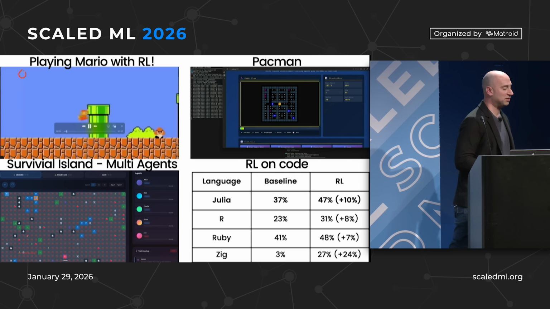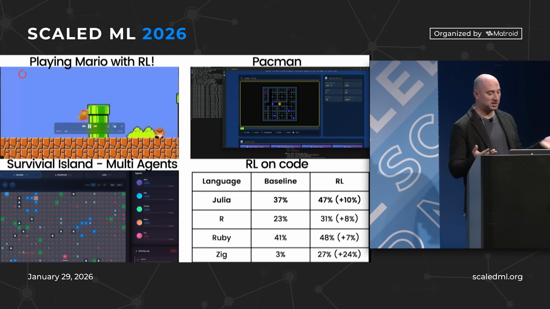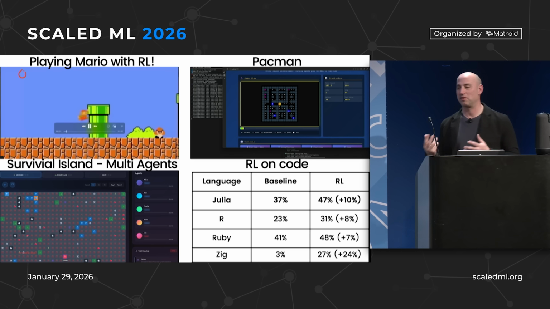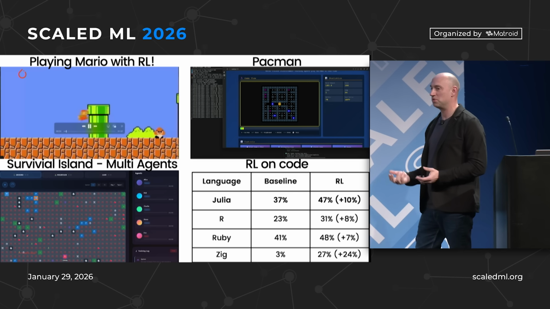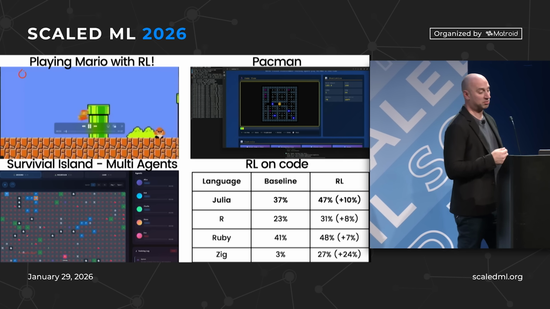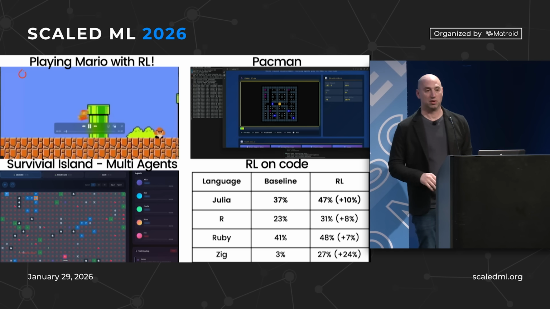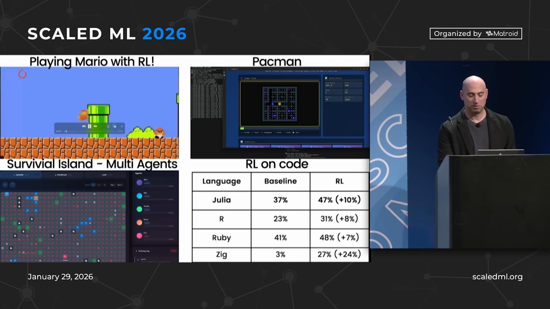I just grabbed a few of the ones that I thought were interesting. Playing Mario is kind of cool, and Pac-Man. You'd never think that these environments would be useful, but they actually turn out to be really useful for post-training and for generalizing your models. They help reasoning, help logic, and so on. Coding environments especially are really great, especially when you get into low resource languages. It really helps to generalize your coding agents.